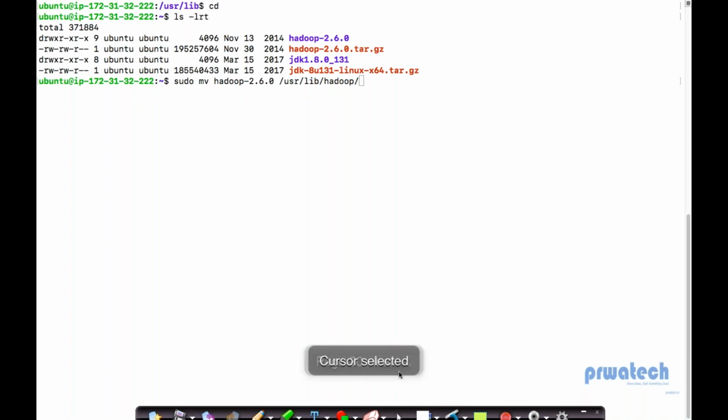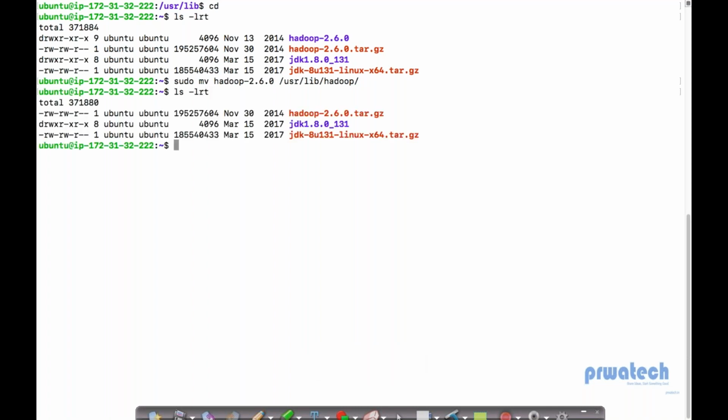If I enter this, and again type ls -lrt, can you see Hadoop? The extracted Hadoop folder has been successfully moved from this directory to the /usr/lib/hadoop directory. Similar step I will repeat for Java.